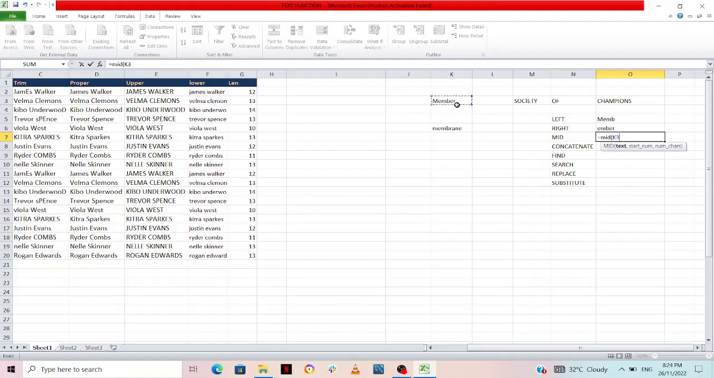We, of course, pick the text, and then comma. What is our starting number? Let's say we want position 3, and how many characters? Let's say we want 4 characters. Let's close the bracket and see what happens. Can you see that? So from this position 3, this is 1 2 3, which starts with M, 1 2 3 4, which you are seeing here.